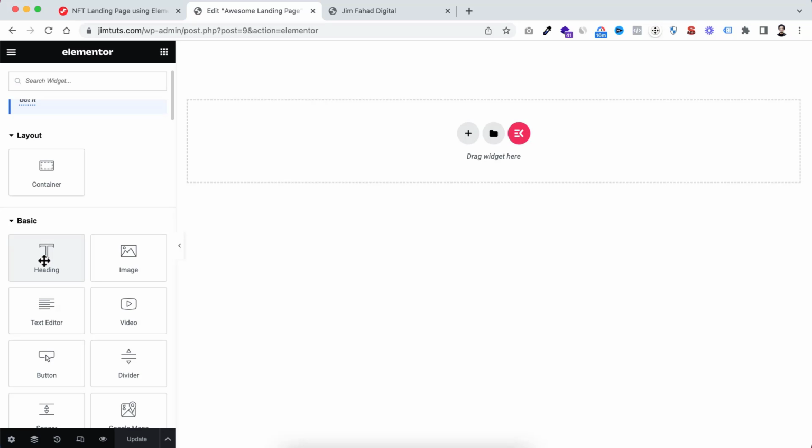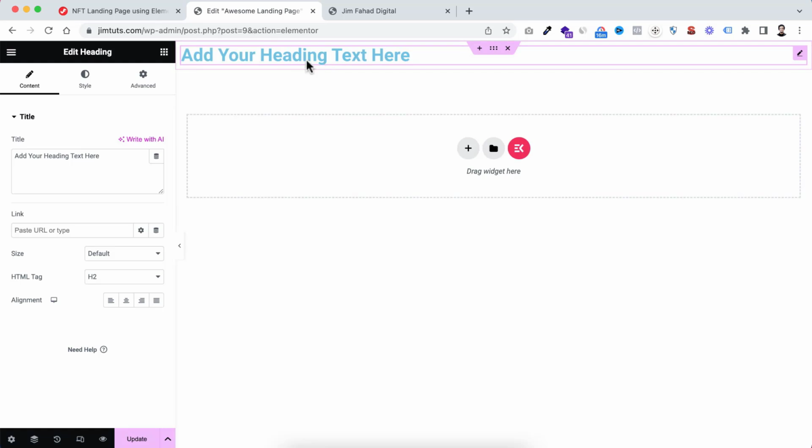Sometimes I may call it Elementor widgets. Don't get confused with it, okay? So from here, first of all, this is an example. I'm just dragging this heading element within this right canvas. So you can see the heading element here. If you want to change this heading, just from this field, let's say here I'm typing Jim Fahad Digital. So in this way you can change anything.